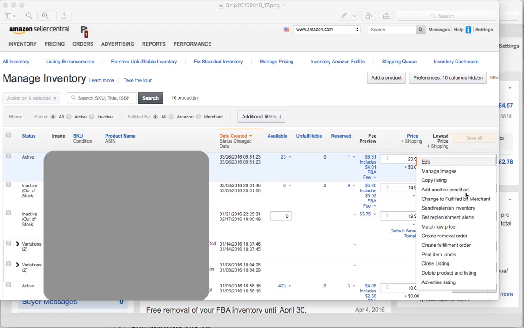That's what this means. Add another condition. So this one here, again, it's kind of like editing. I actually have never used this. I just go into edit and modify whatever I need to modify. Change to fulfill by merchant. For whatever reason, I decide I'm not doing FBA. I've got 50 pieces of the salad bowl sets sitting in my garage, and I'll just sell those while I'm waiting for new stock. So I can say change to fulfill by merchant. Now that simply means it's no longer FBA, but it's FBM, fulfilled by merchant.